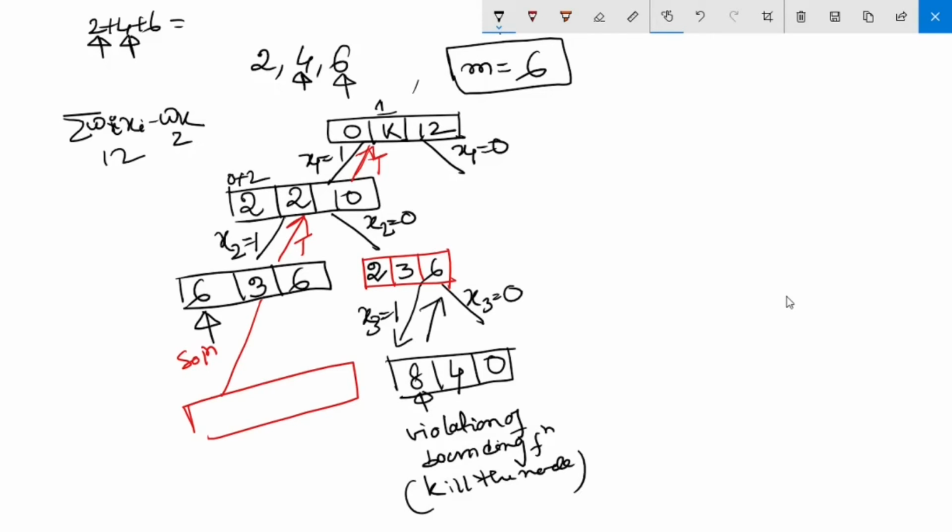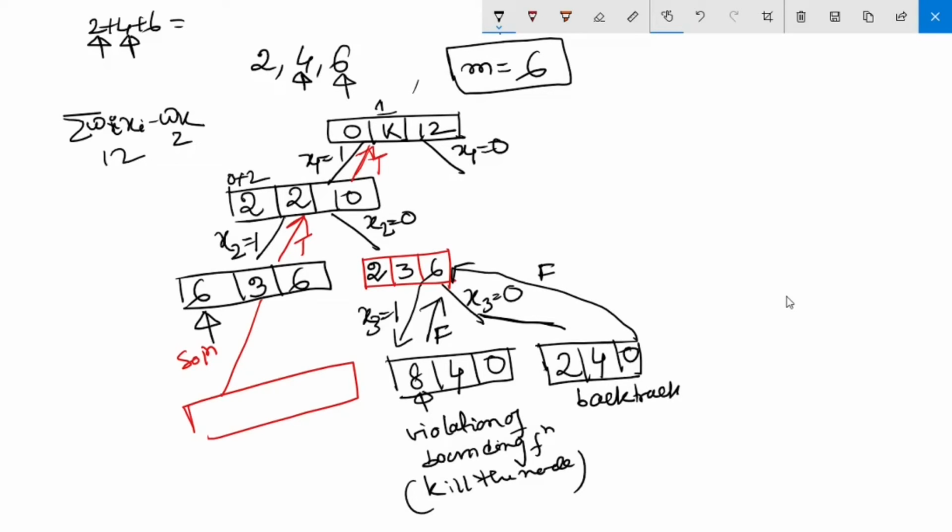This return will be false, and on this side, not choosing 6, it will be 2, 4, this reduction will be there. So there also is no way that 2 is matching up to 6. This return also will be false, and it will backtrack. Here also backtrack, here also backtrack.